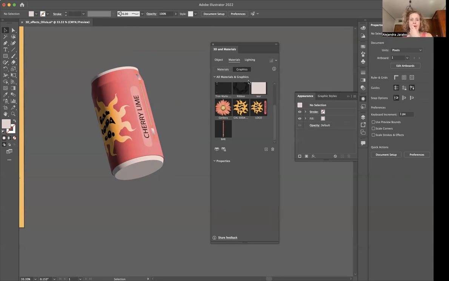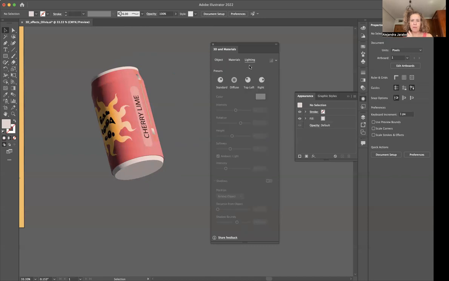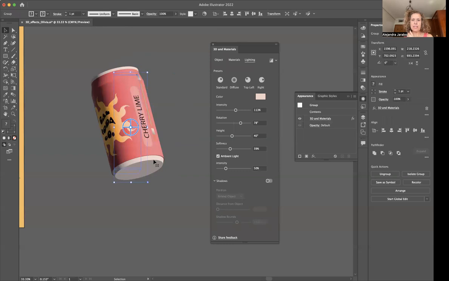And I could come back and maybe readjust. Wait, I need to reselect my effect. Did you see how I was not seeing the parameters? Because what was selected was the label. Come back here, and then here I can say what I want to happen. I like that one also, because now we're putting less emphasis on the lower part and more emphasis on the can itself. I also like that version.